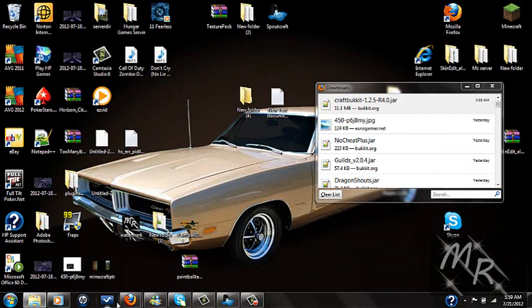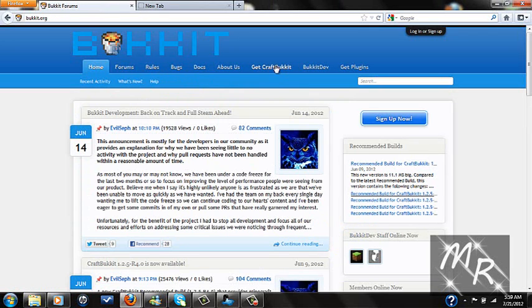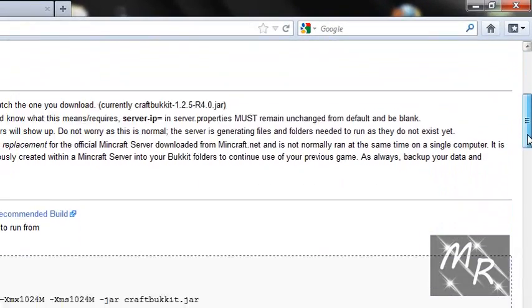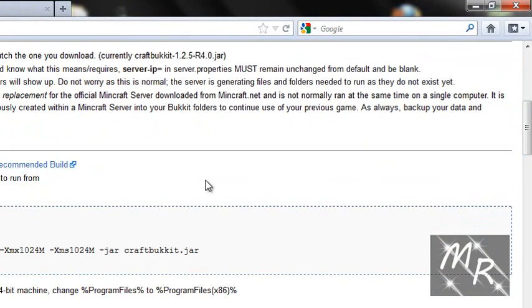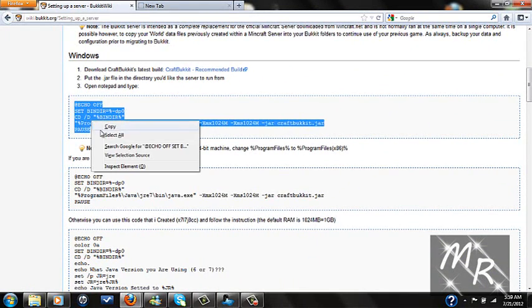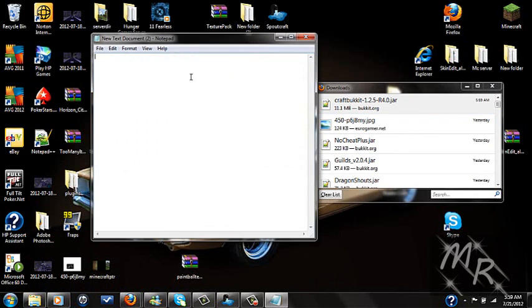You're going to go back to bukkit.org and go to Get CraftBukkit. It'll be at the top. Alright, so there's setting up a server and all these things. Today mine is going to be a Windows tutorial, so we're just going to go right here. It'll say Windows, and then you're going to get all of this and copy it. Then you're going to go to that text document and paste it in.